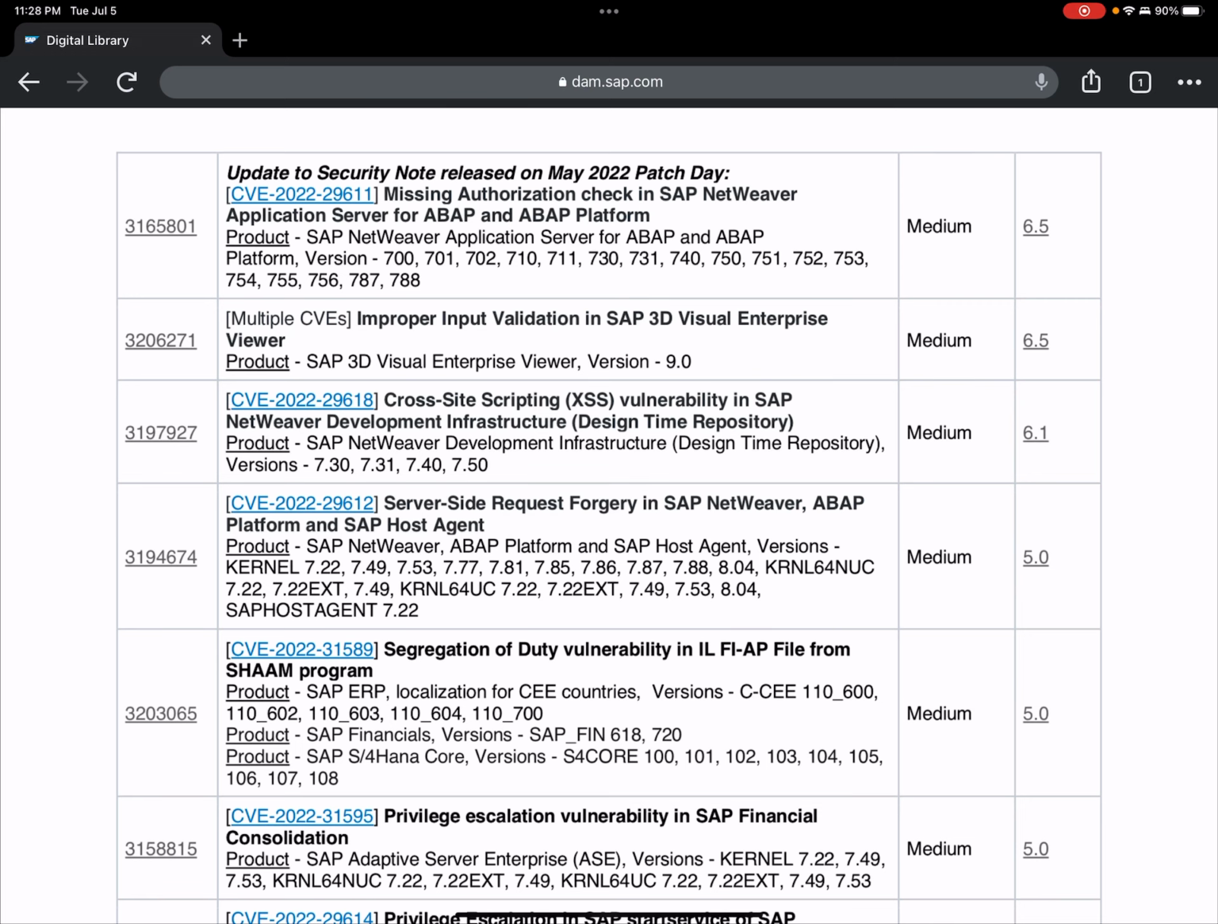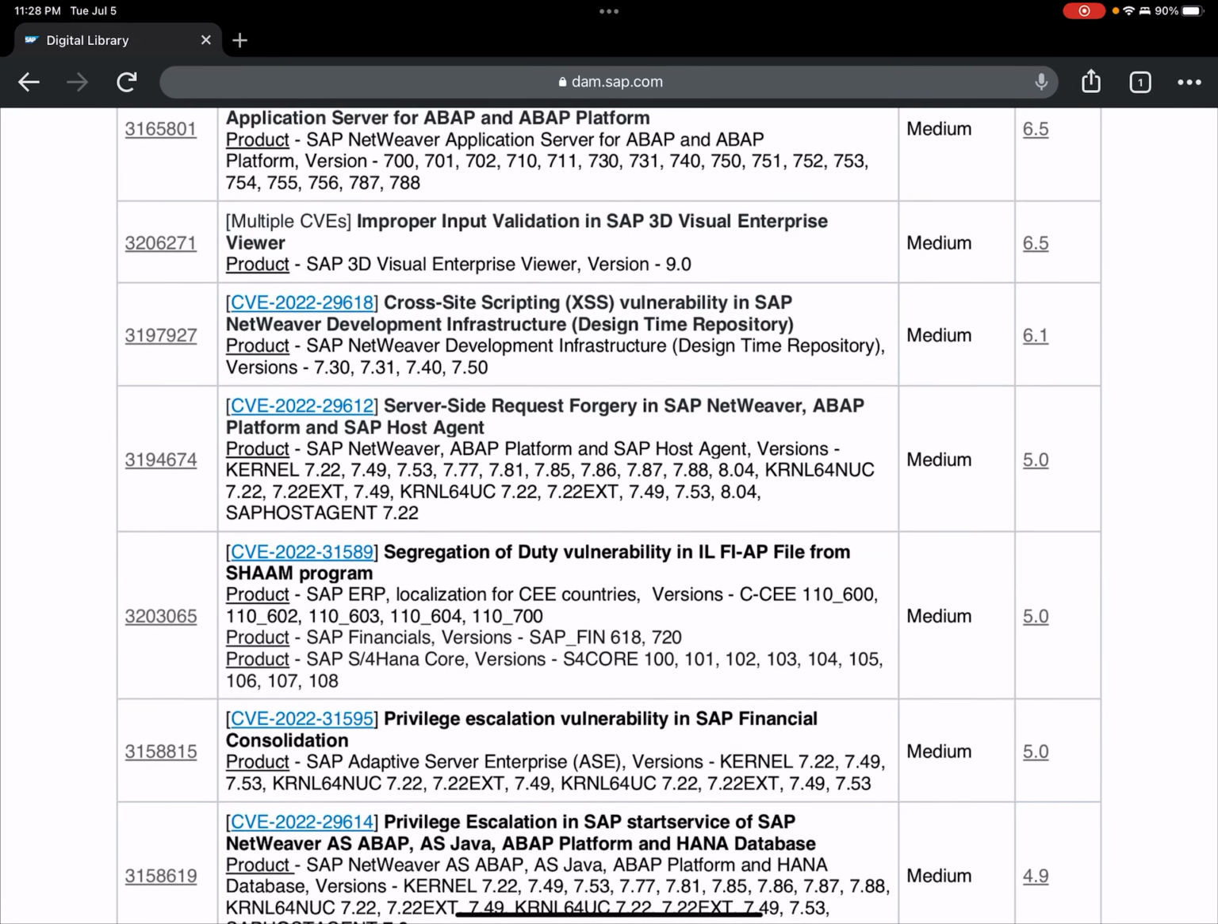Again, next one, I'll talk about ABAP platform, which I would say a lot of you would be having and would be exposed to. So 3194674, again, review your thing and work with the basis guys there as well.